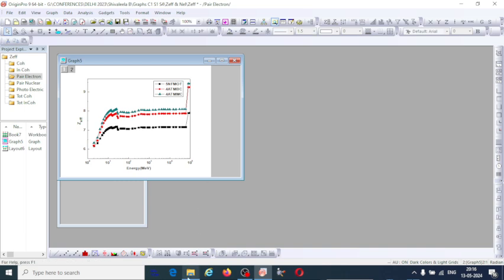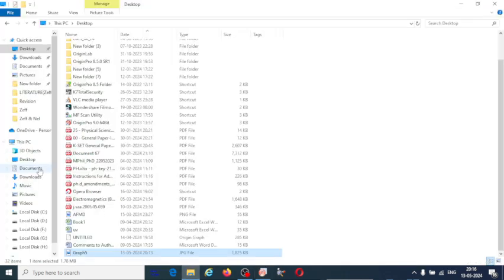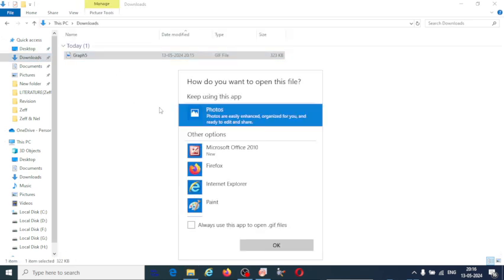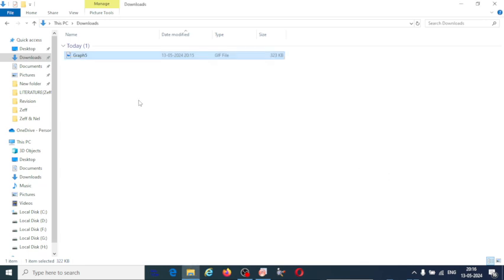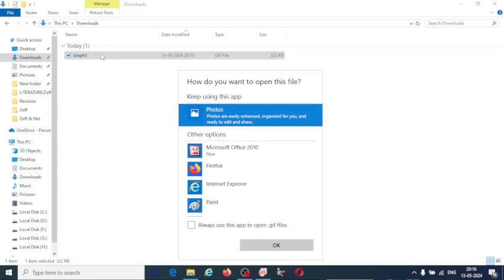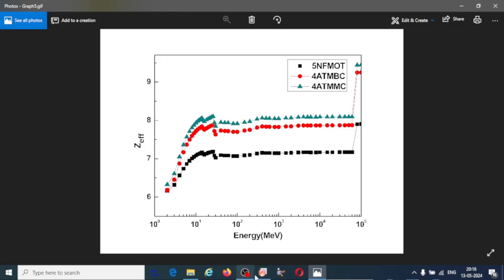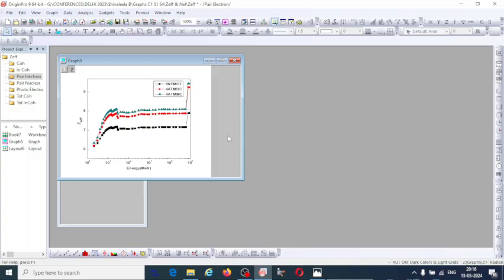So it has been changed. Let us check and go to the downloads. So here is the graph. Its DPI has been changed to 1200. So like that you can change the DPI of a given figure.